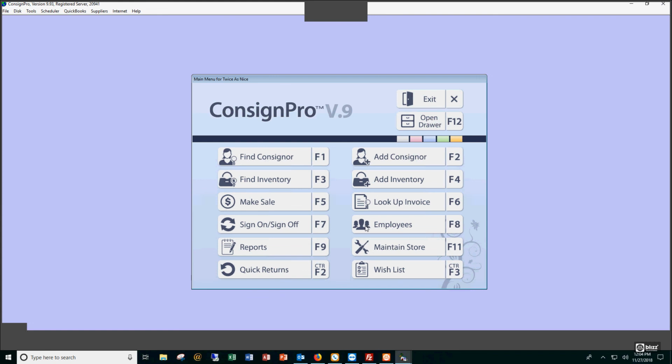So that is the BuyOutright portion of Consign Pro. I hope that it helps our BuyOutright customers do their business a little bit easier.